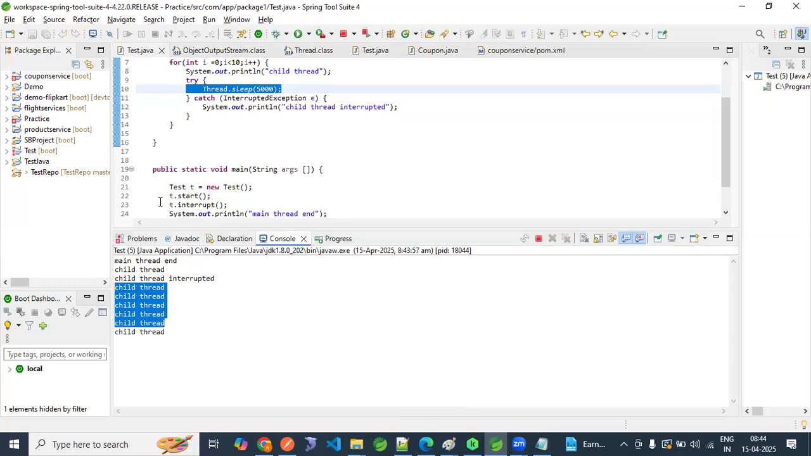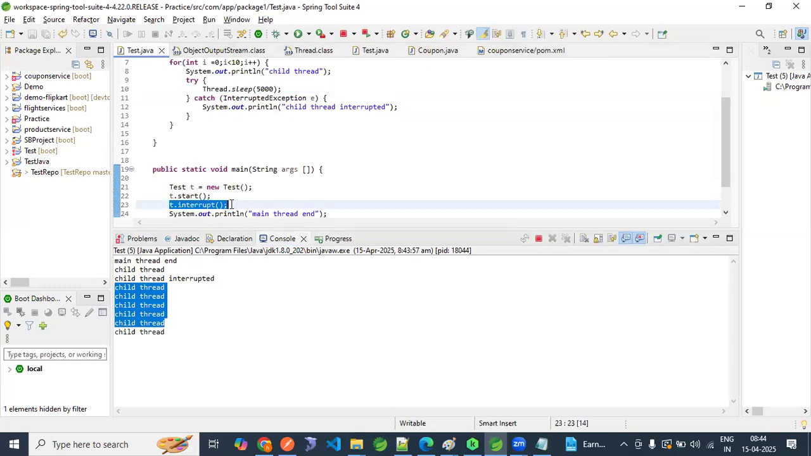Every 5 seconds the loop is running. But I interrupted using what? t.interrupt. Sometimes it is bad, sometimes it is good, right? But this is how we can interrupt a thread. Now, when I comment this line, I don't want interruption. Let me stop this program and run the program.